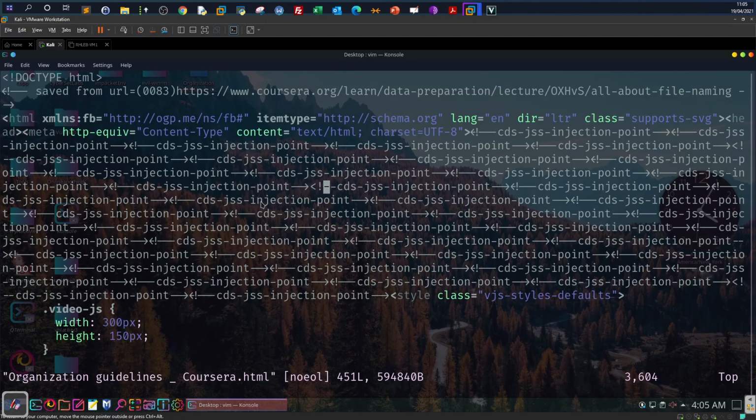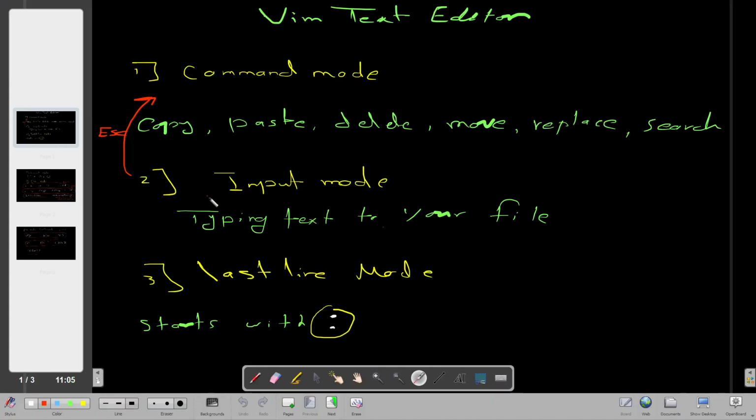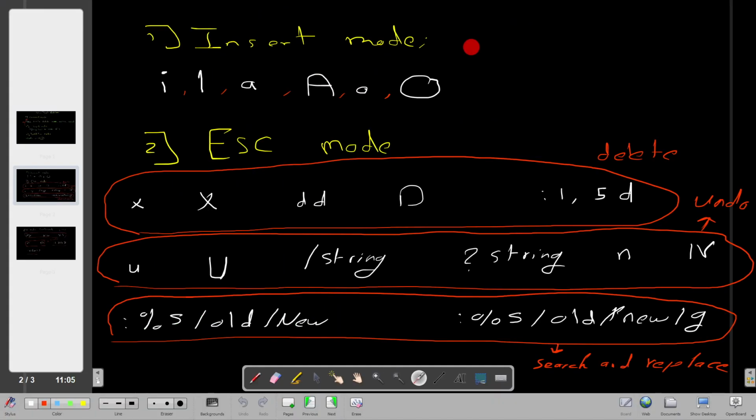So first, I will start with the insert mode, since most of us will start a text editor just to type text into a file, right? Let me get back to my board. The insert mode has shortcuts. We have the lowercase i, uppercase I, the a, uppercase A, lowercase o, uppercase O.